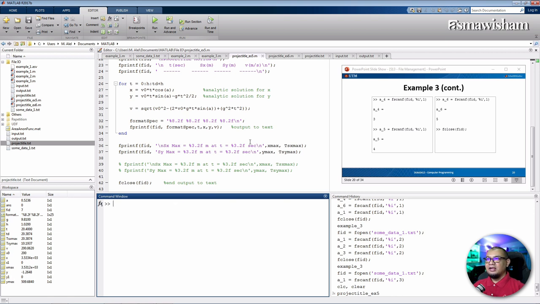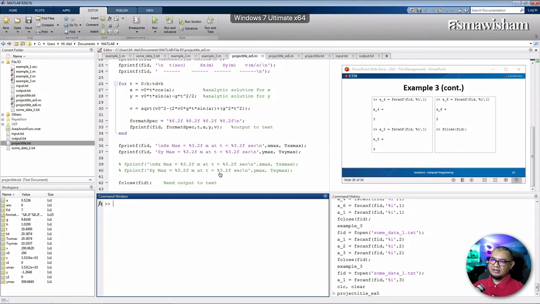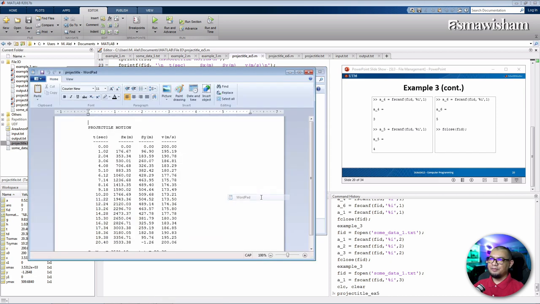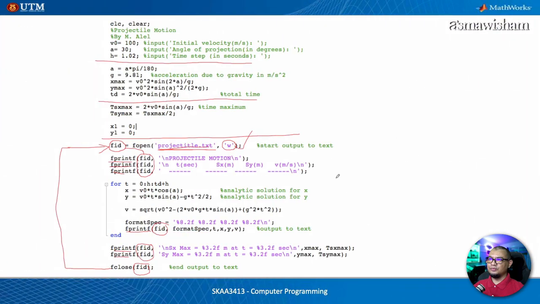Got the idea? So this example shows you how you can use this file management method rather than the output being displayed at the command window only. Now it will save straight away into the text file. For example, in here, you can open it using a text file. Projectile, you see inside here. This is the view inside this file. Or I can open it using WordPad, for example. So everything is written into the file, and you can save it. All right, so this example shows you how something being displayed at the command window can now be saved into a file.